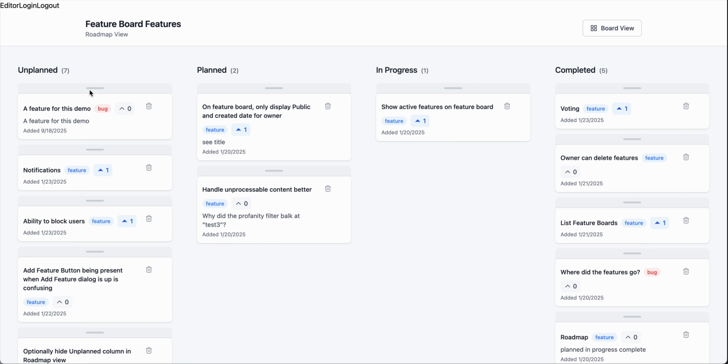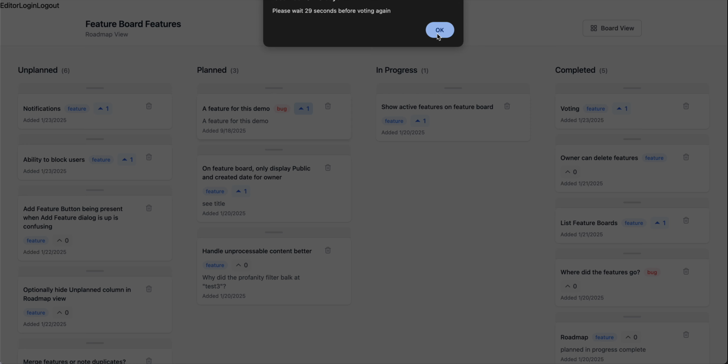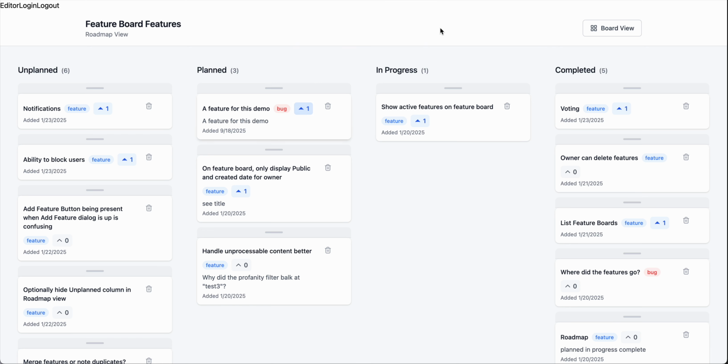There's a drag and drop interface so that we can move this unplanned feature over here into the planned column. Now it shows up as planned. If somebody comes in, they see this planned feature, they want to vote for it, they can click the vote button. Now it has a vote. We've got a facility in place so that if somebody is trying to abuse the system and vote too much and put too much load on the system, it tries to prevent that and makes them wait a little while before they can change their vote again.